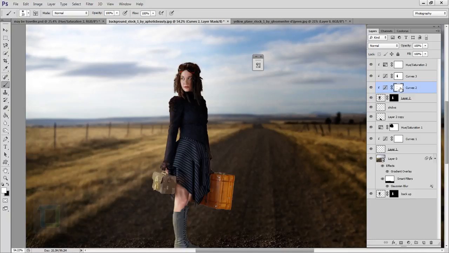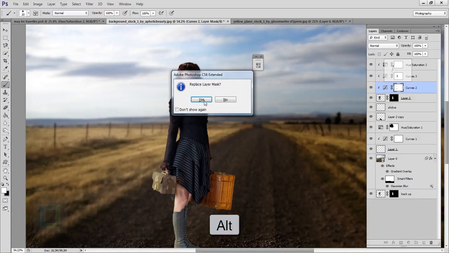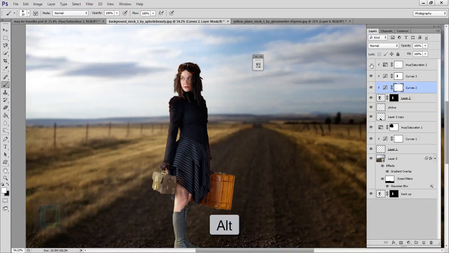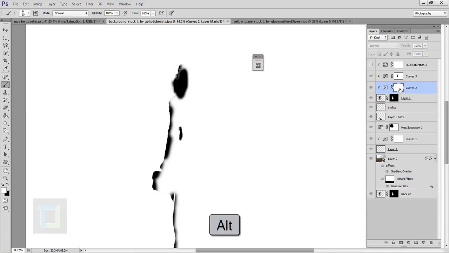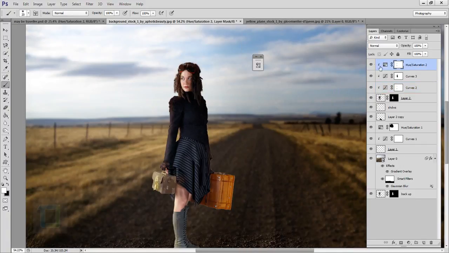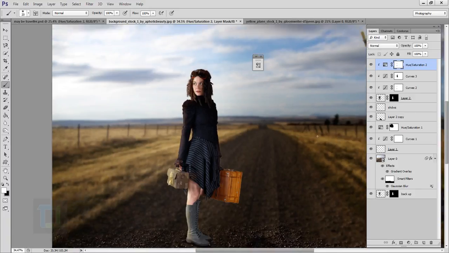So to replace the mask, I will hold my Alt key. Don't release your Alt key, and if you are on Apple, I think it's the Option key. So hold your Alt key, drag this thing and put it on this mask. It will ask, do you want to replace it? Say yes. So as you can see, now it works the same way that this mask does. Let's turn this on, and as you can see, this mask. So this way you can save a lot of time.